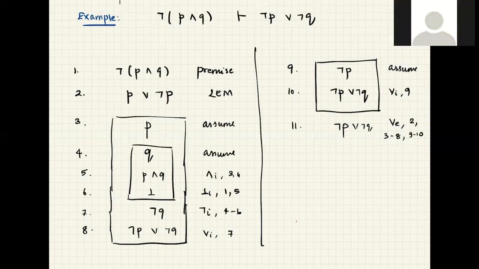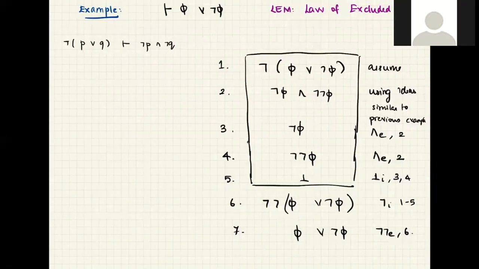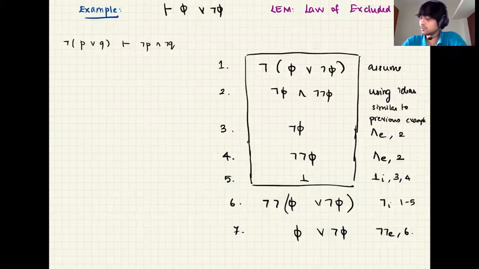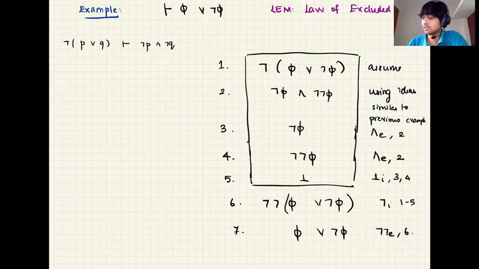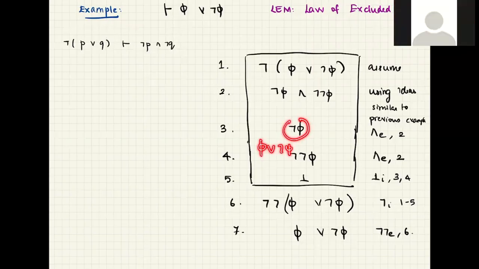Sir, can you go to the LEM example? This one, the proof of LEM. Here, before deriving not phi or not phi, we are already deriving not phi. So can't we conclude phi or not phi from this? This is what I did, and then I retracted. So I have not phi, and then I'm deriving phi or not phi from here. This is what you're saying. Before it, I mean the second step.